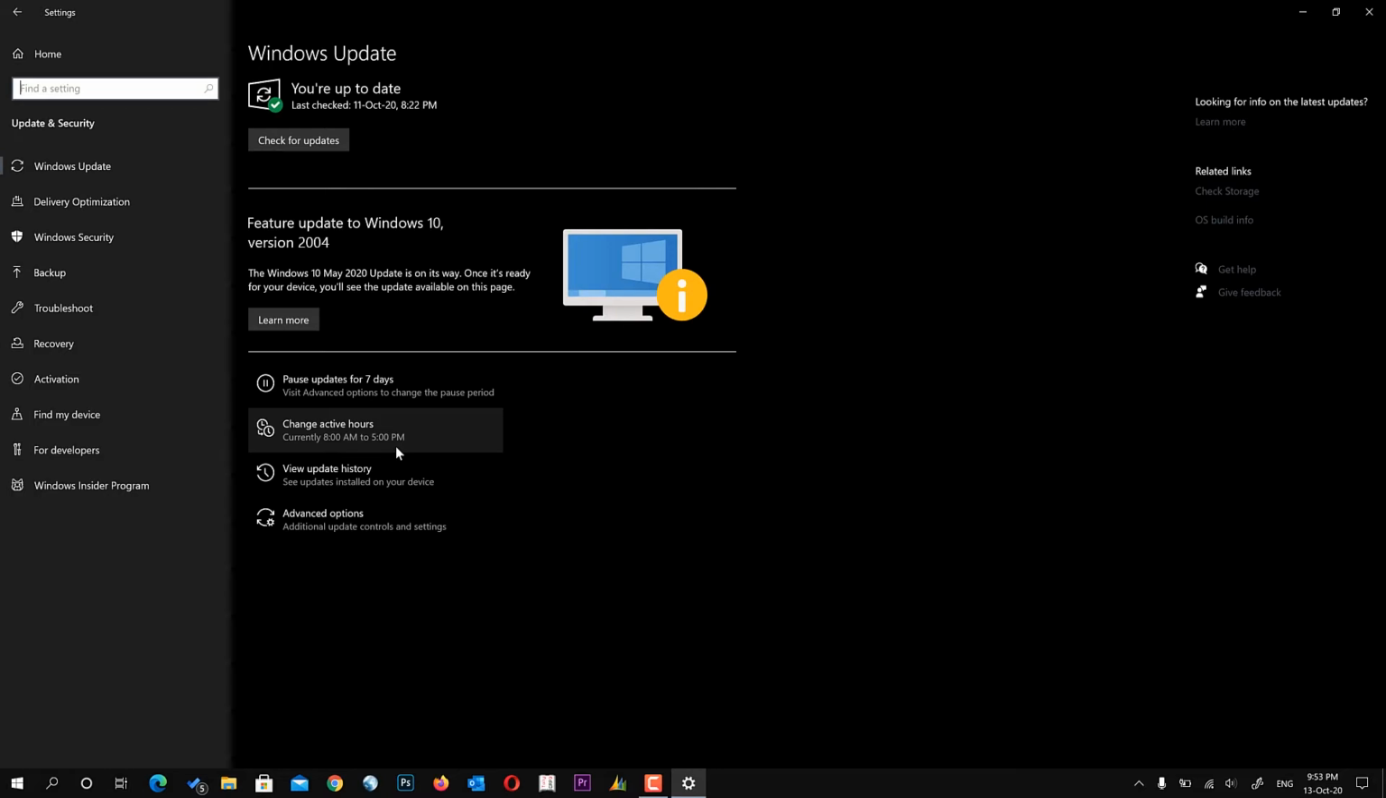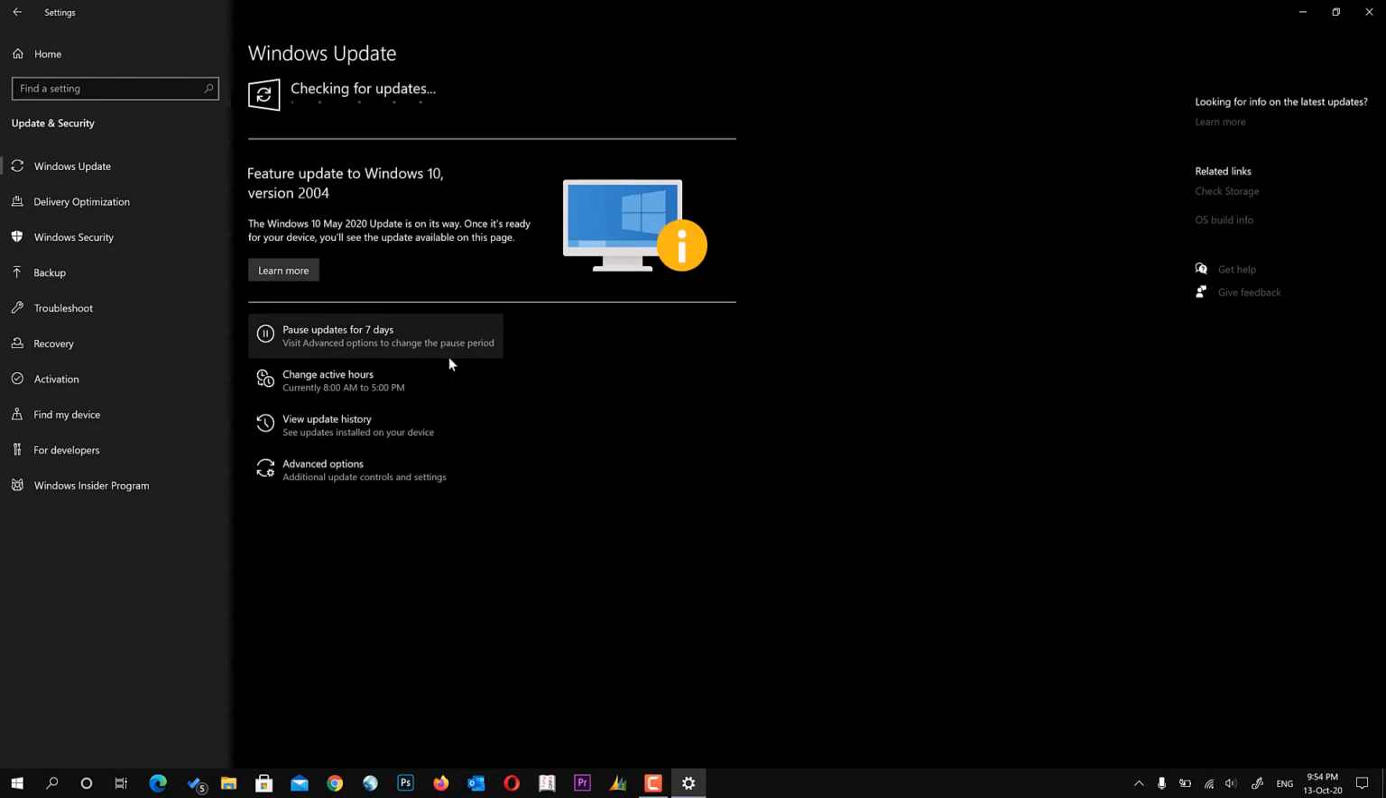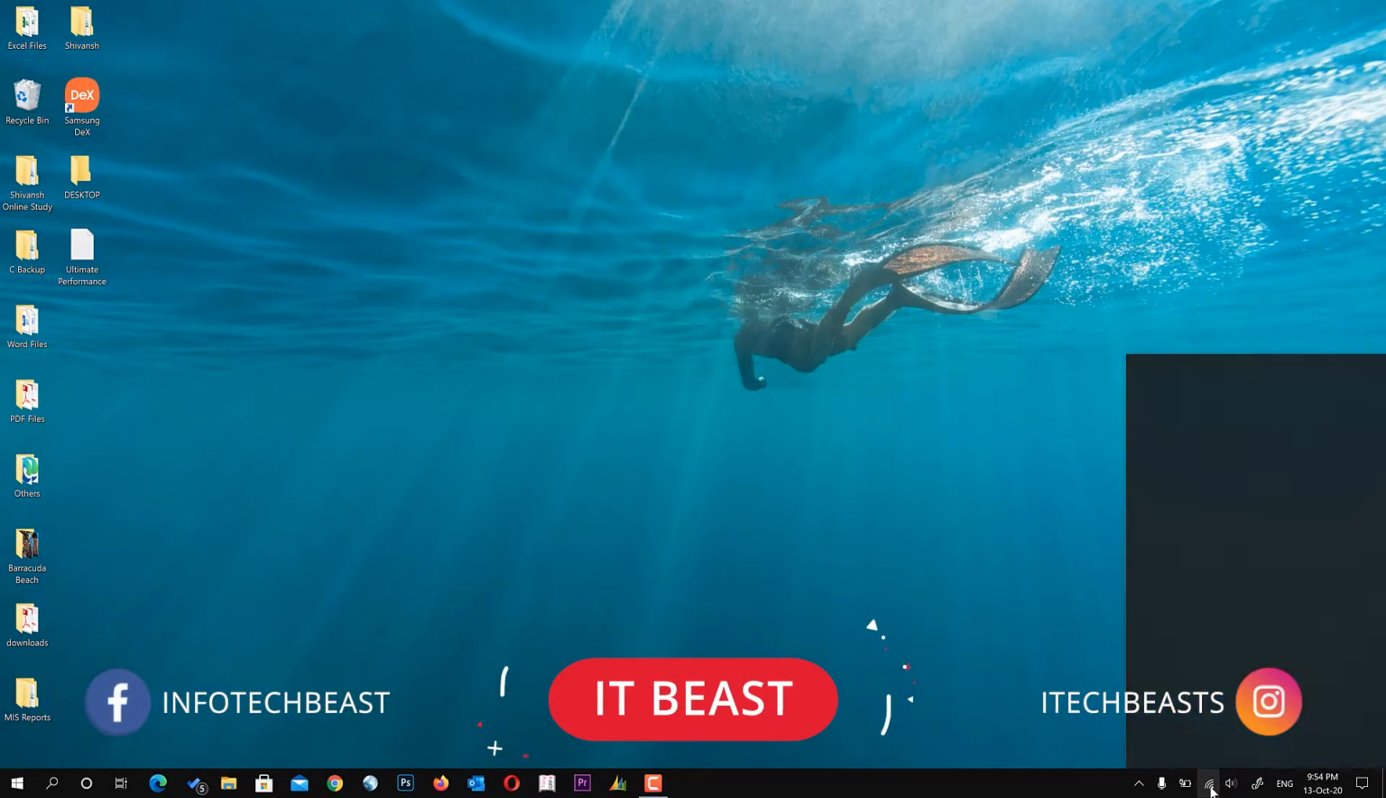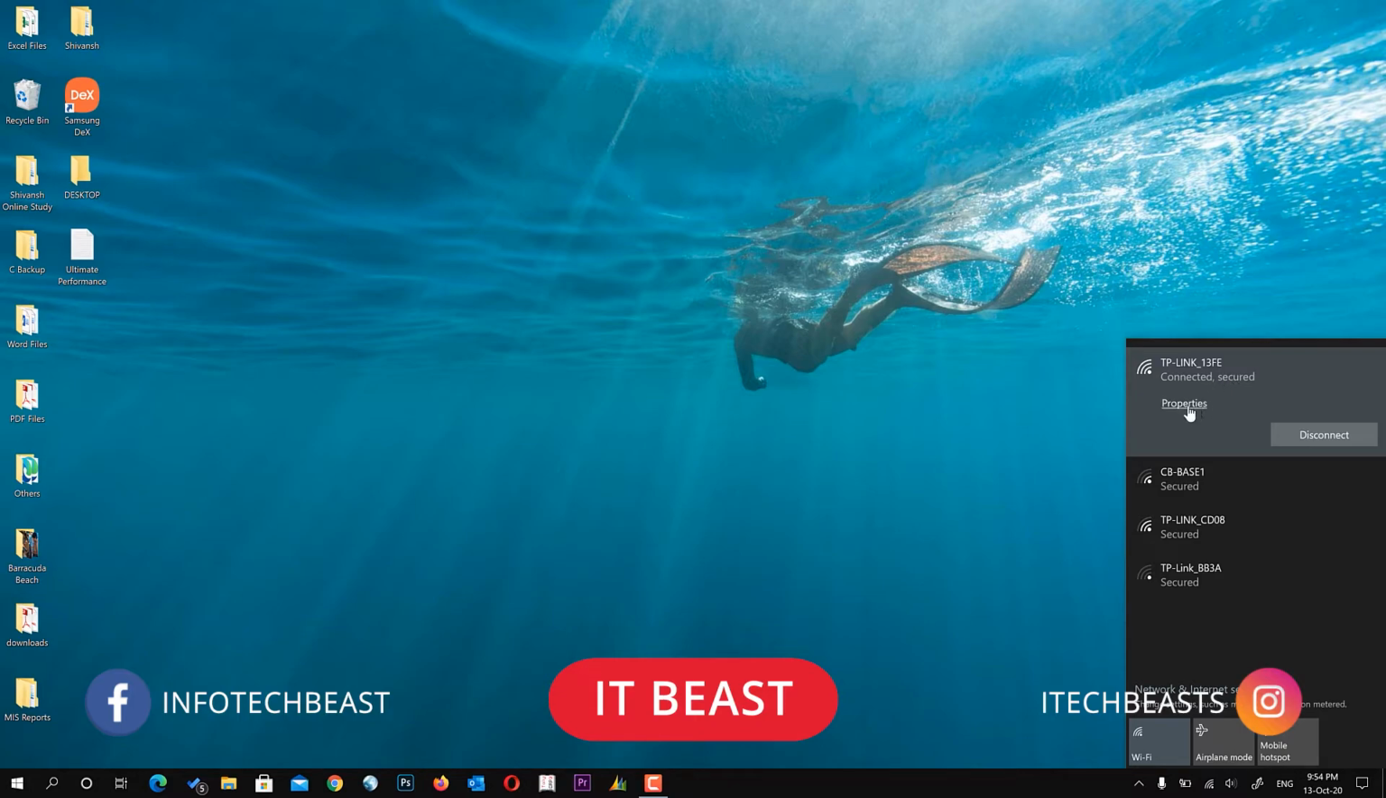Windows Update will still download the updates during these hours, which means if you are connected to the internet, even if you have changed the active hours setting, Windows will still download any update in the background. The downloading will not stop. So to stop downloading updates in the background, click on your network icon. You can see the network you are connected to.